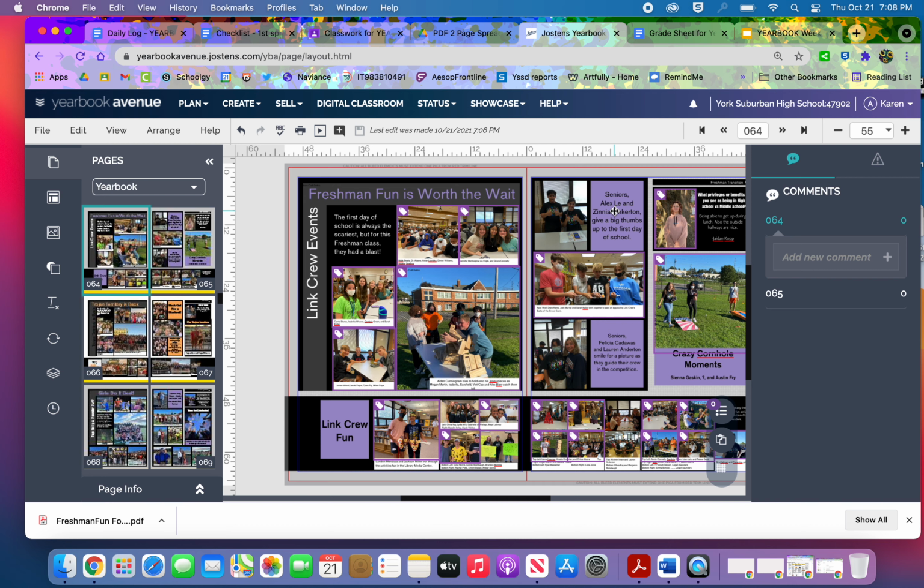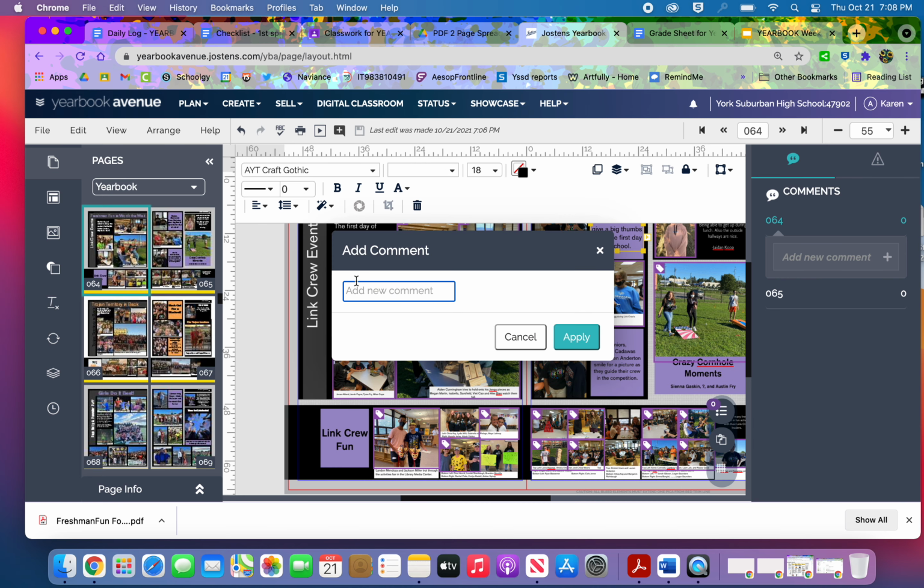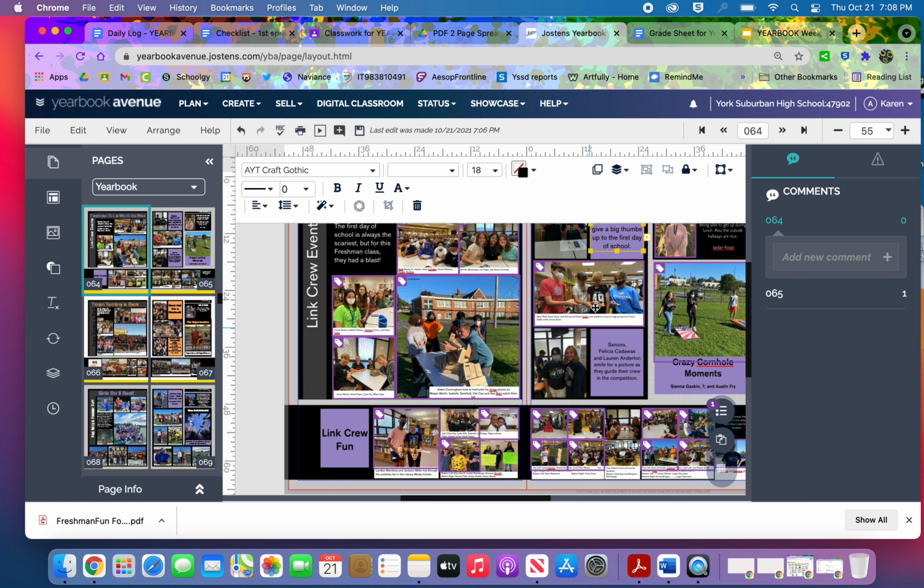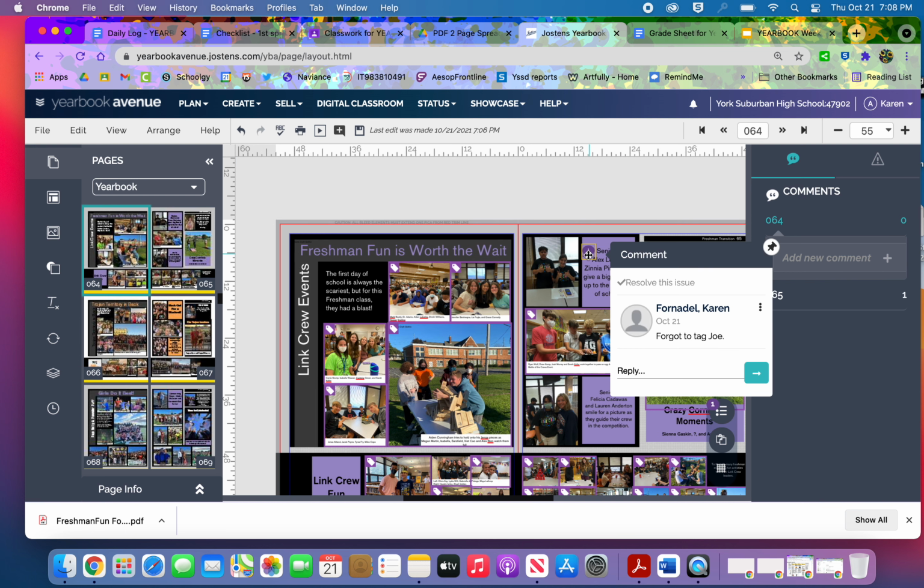So if we were to give each other feedback, which we'll do next week, and I see something wrong with Lauren's spread, I'll show you how to make a comment real quick. You click on the comment box. I'm going to go in this text box right here, click on the plus comment and say, forgot to tag Joe. Apply. And what Lauren will see then is a number 1 comment right here.